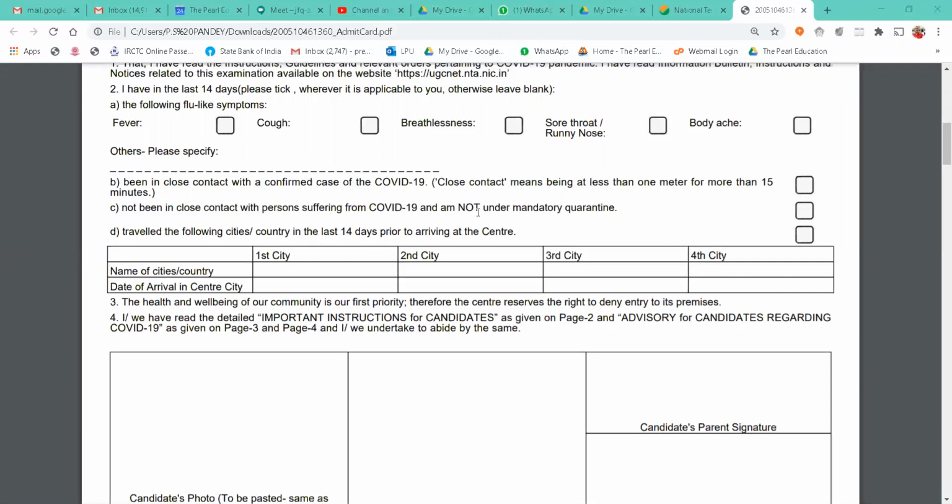When you download the admit card, it will come like this, where you have to fill in the data. Serial number 2 is about the last 14 days. Wherever it is applicable to you, you tick it, otherwise you leave it blank. If you have any symptoms in the last 14 days like fever, cough, breathlessness, runny nose or body ache, you can tick, otherwise you can leave serial number 2 blank. If you have any other symptoms, you can write them in the blank column specified as others.